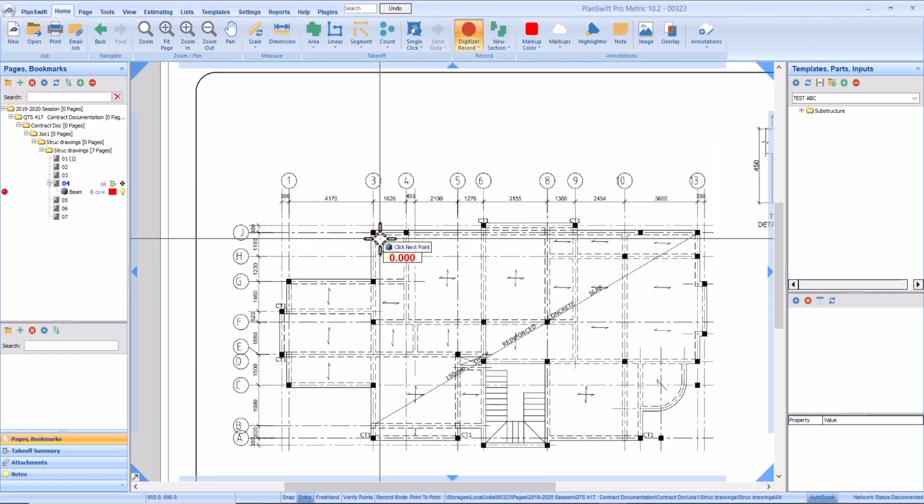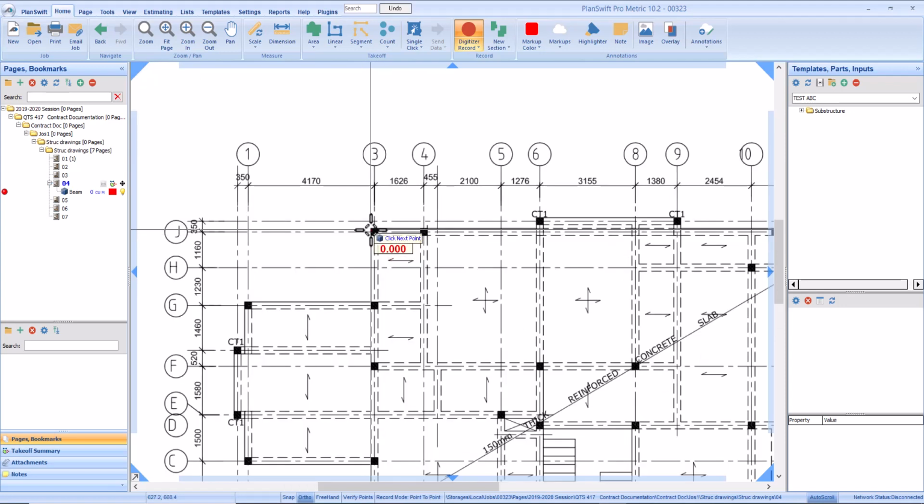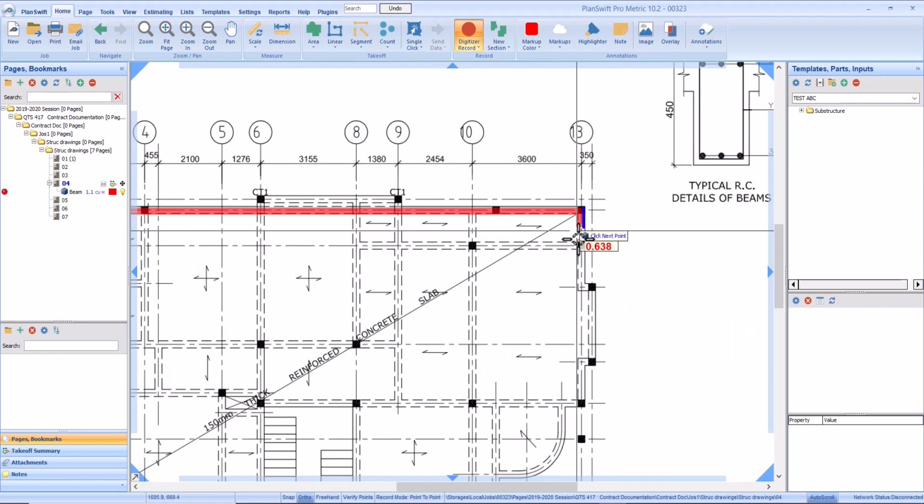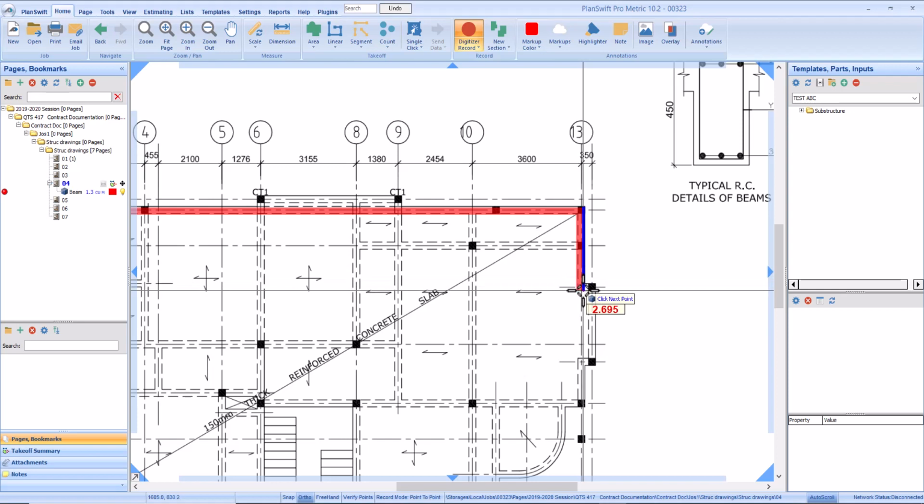I can always use my scroll wheel on my mouse to zoom in and zoom out, and I can also use it to pan. So let me start from this point. I'll have to go across. This is a different beam entirely, because they can actually be cast in a way, so let me get rid of that.